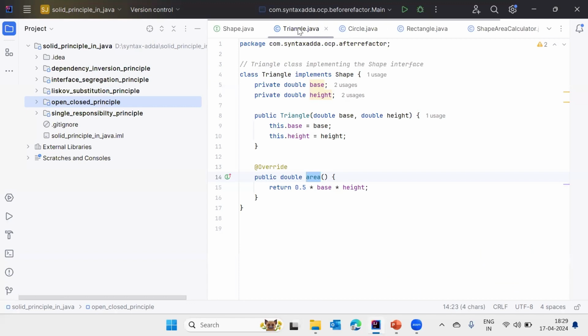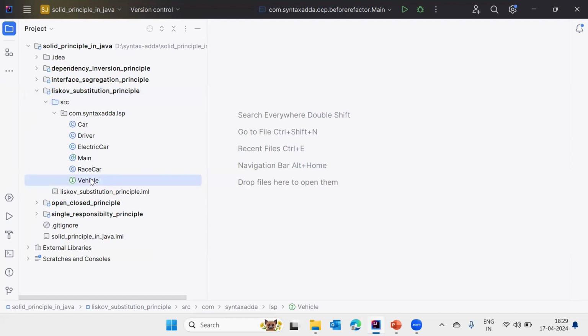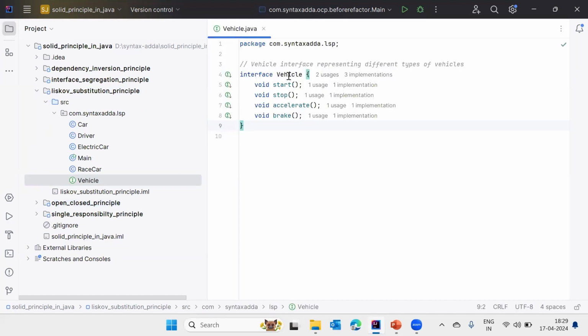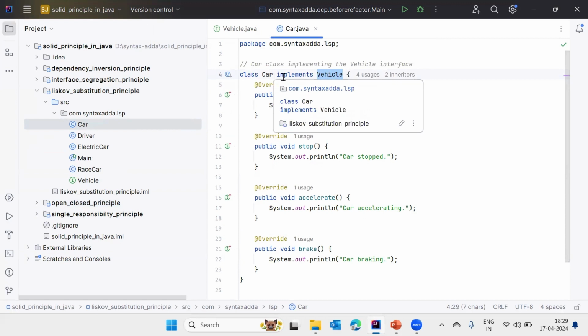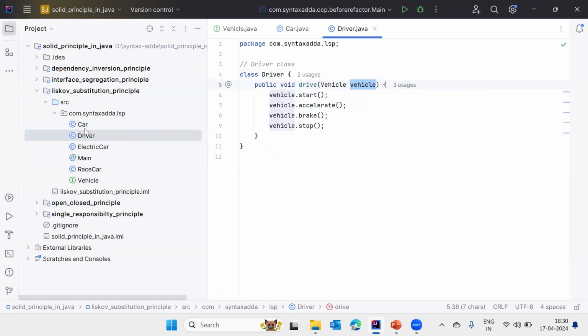We'll see the example. Let's close all this first. Okay, we have the interface called Vehicle, and it has the following abstract methods. A vehicle can start, stop, accelerate, and brake. These are the abstract methods. Now we have the Car, which is implementing this Vehicle, so it is going to implement all the abstract methods present in this interface. Then, if you see, we have the ElectricCar.